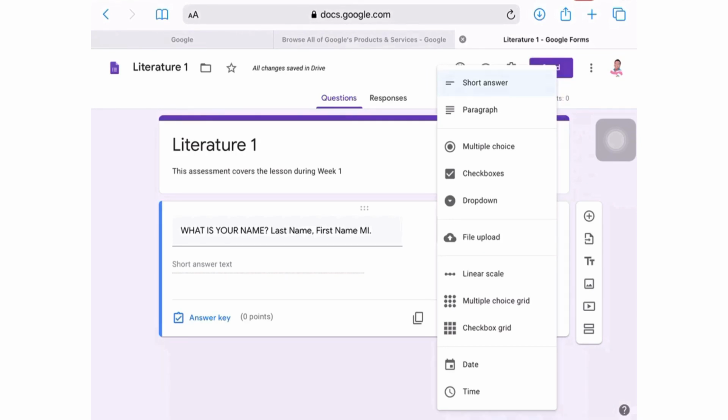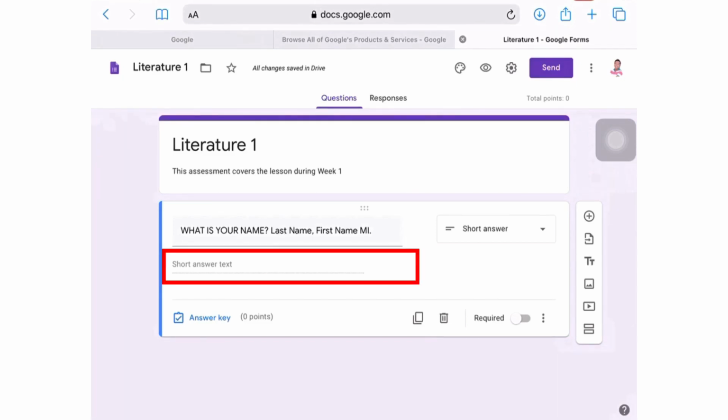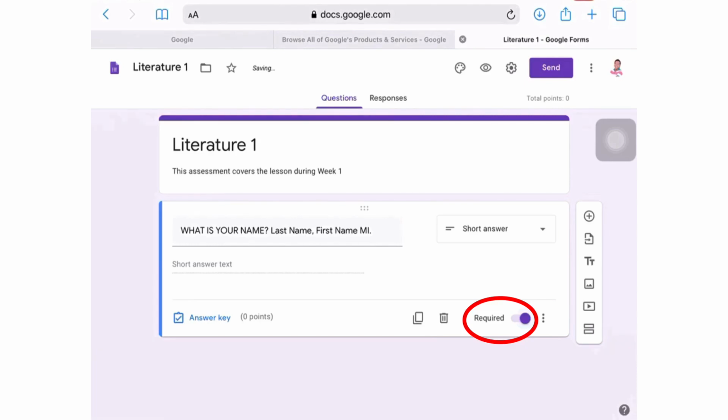So here, your students will have to write a short answer. First, it has the 0 point and no answer key because that is just leave it blank. And then of course you have to go to the right side and try to slide the required, so it becomes required, okay? Later on, I'm going to teach you more.